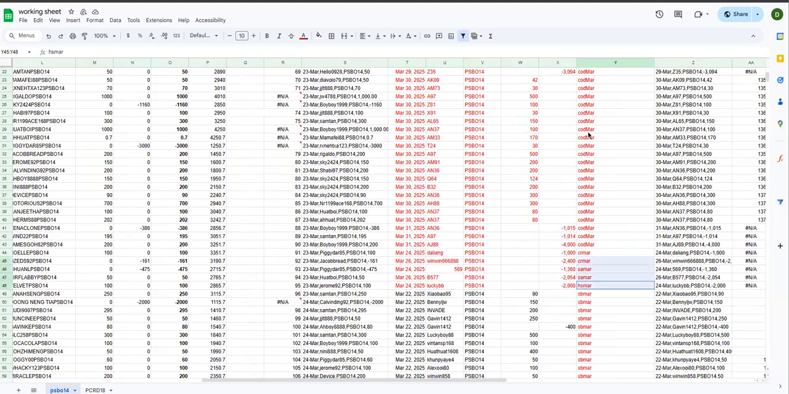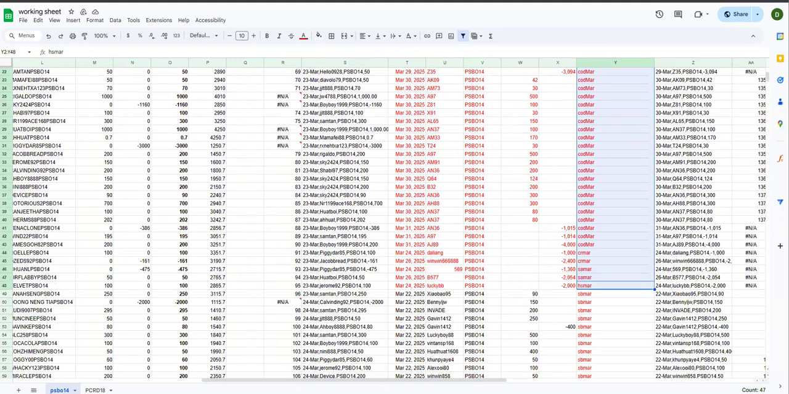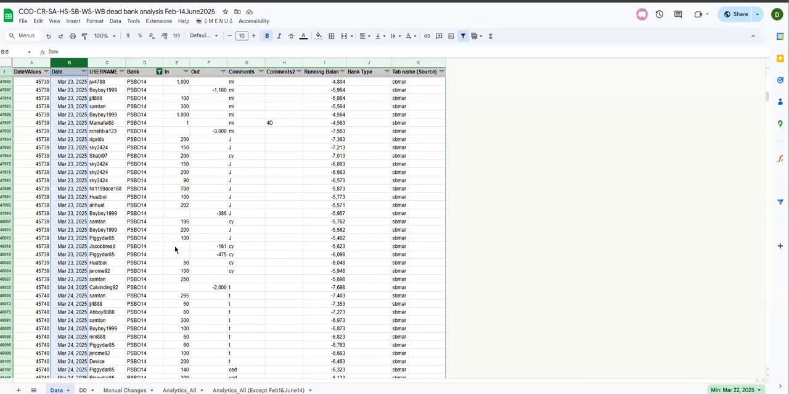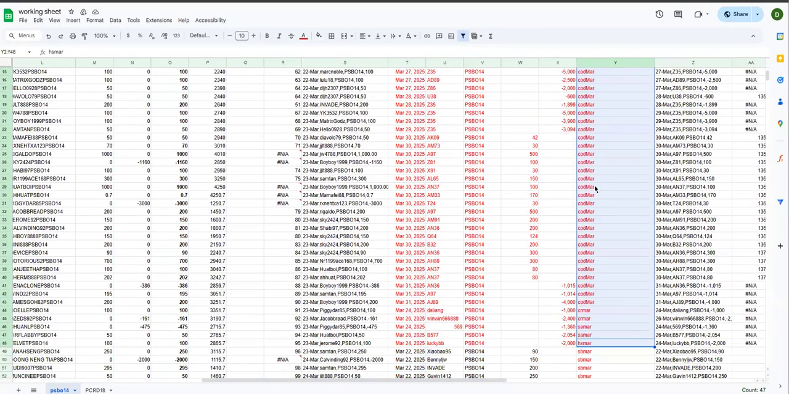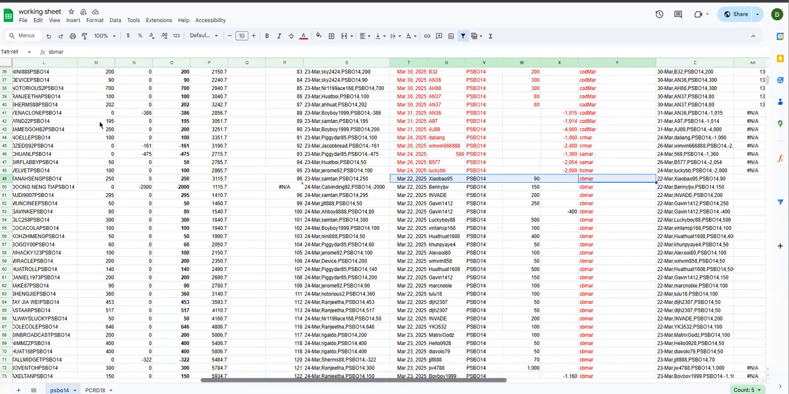And all of these above are coming in from the CODMAR. CODMAR is the tab name from where we pull the data, and this is what I'm referring to. If I filter all the CODMAR PSBO 14, you will see the data in here. That data has a negative range of minus 2022 to minus 2000 withdrawal, and all of these are coming in from the CODMAR. So we have more entries from CODMAR, and the data is starting from SB March. Your data is also starting from SB March.